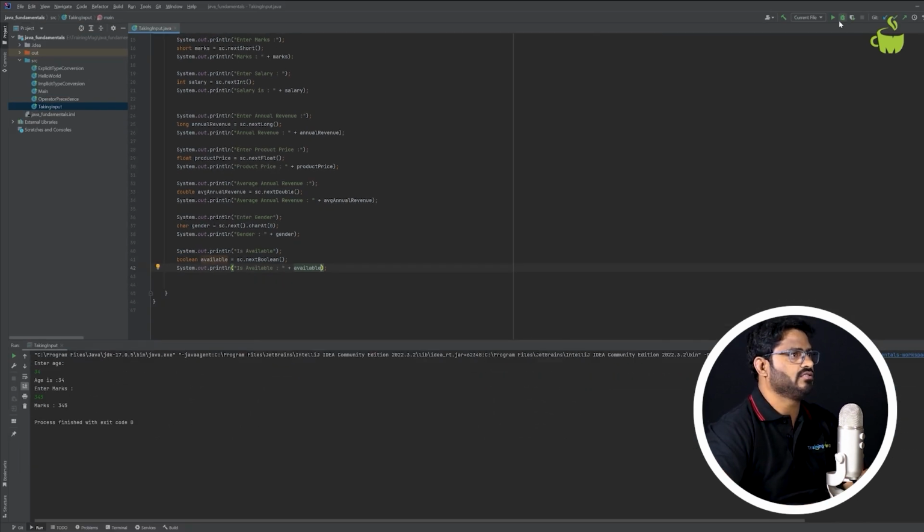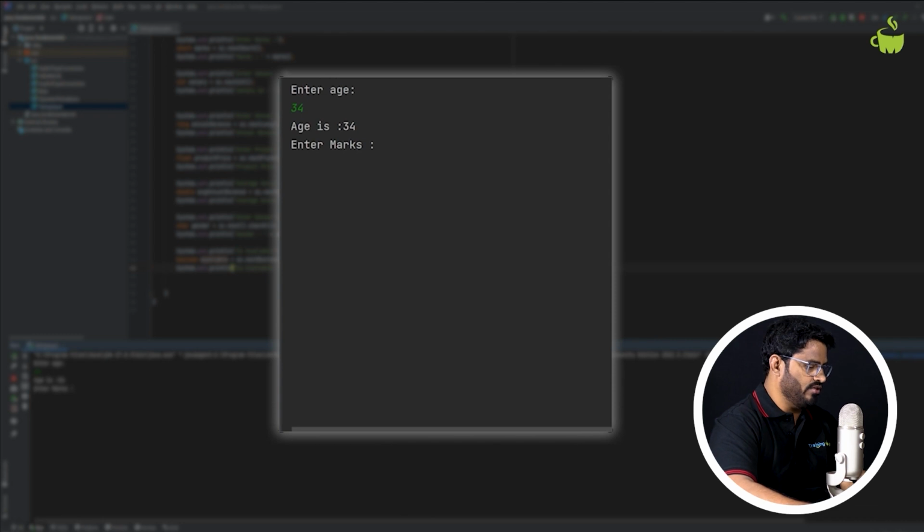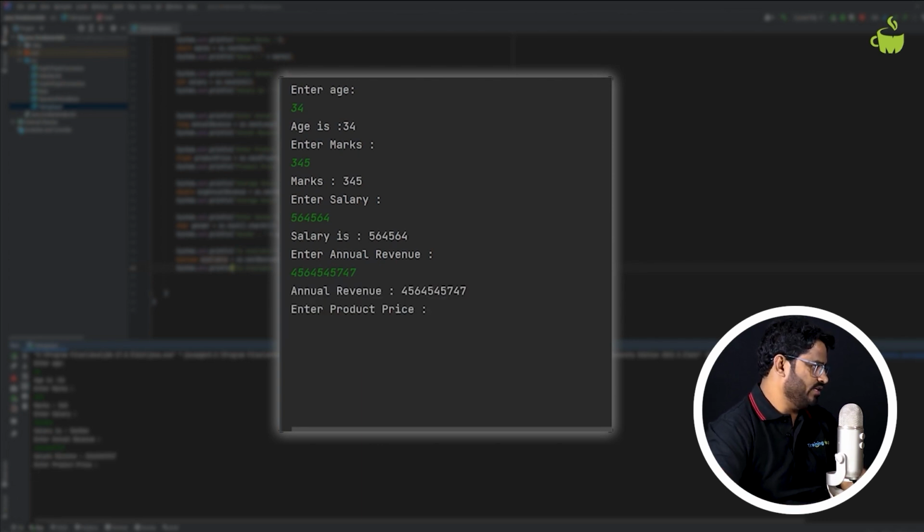So let me run this code to see the output. It will ask me to enter age, I enter age, then it asks me to enter months, which is a short, then salary, I just enter some value, which is an integer, then it is asking annual revenue, which is a long. By default, it is taking it as a long because it recognizes that it's a long data. You don't need to do any conversions with capital L or small L. Nothing is required. You enter that long data and it takes it as long data. Then the price, which is a float.